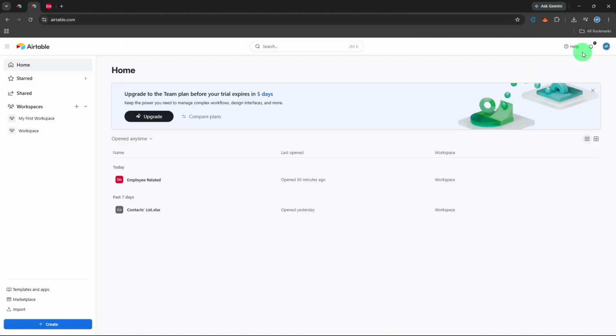Take a moment to locate the base you want to delete. Just scroll or search for it visually until you find the right one. Now, hover your mouse over that base's card. You'll see a small three-dot menu icon appear in the top right corner of the card. Click that three-dot menu and a drop-down list of options will open. From that list, select Delete.